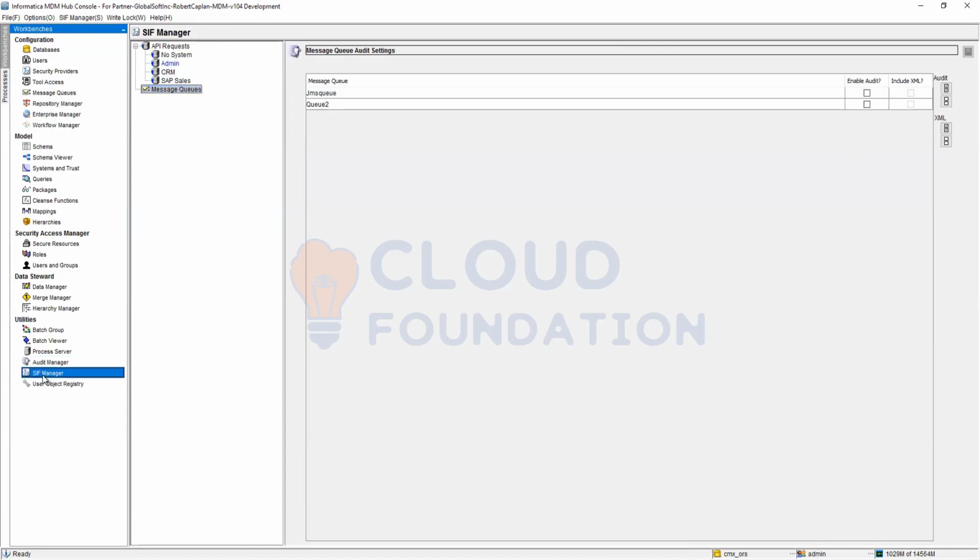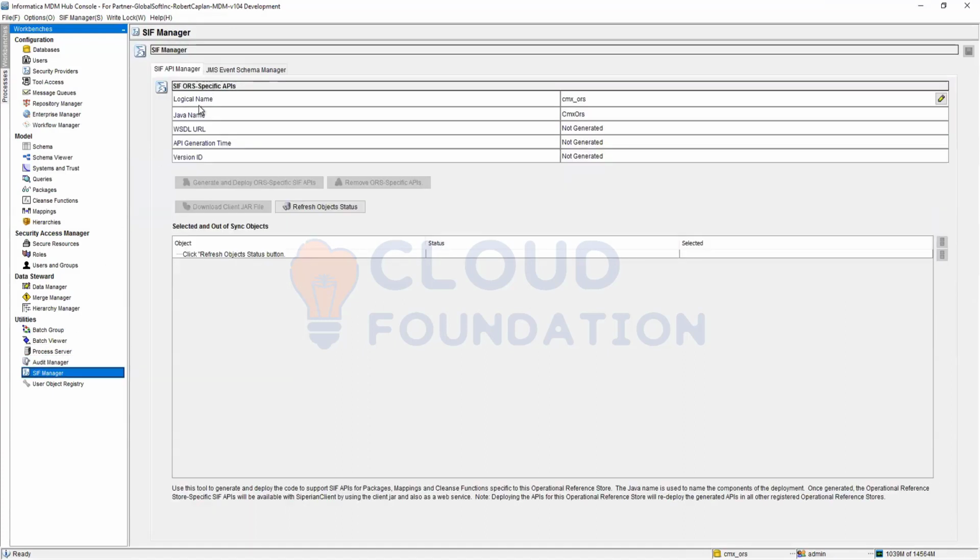Then the SIF manager: if we need to create any ORS or any SIF calls, we always utilize or configure this.